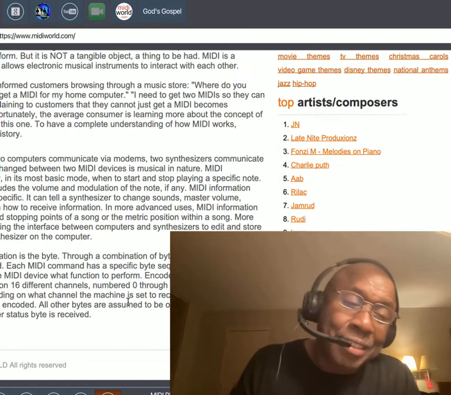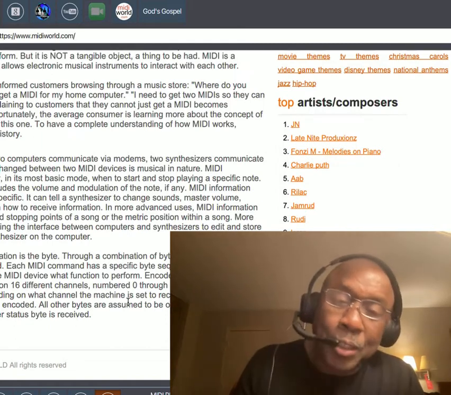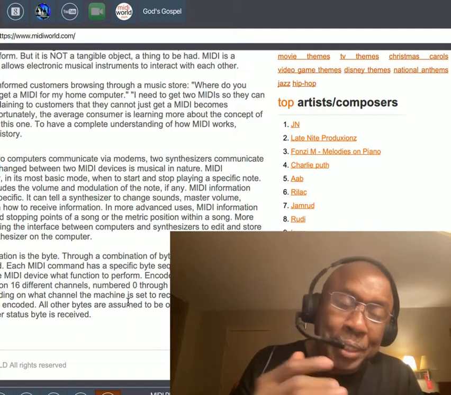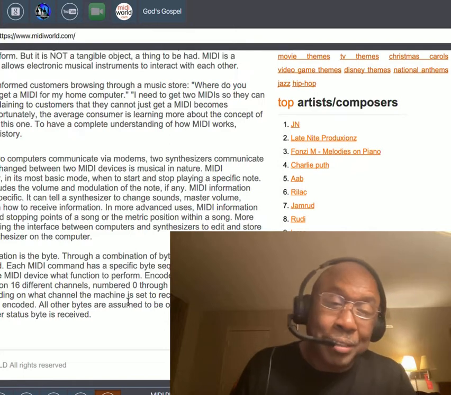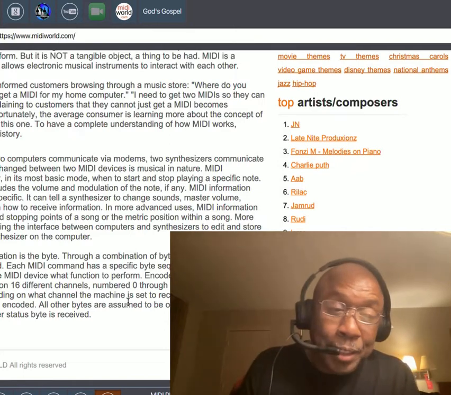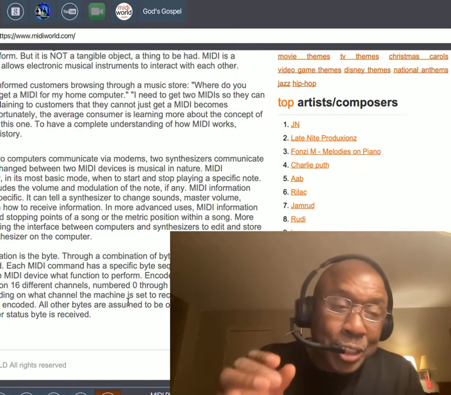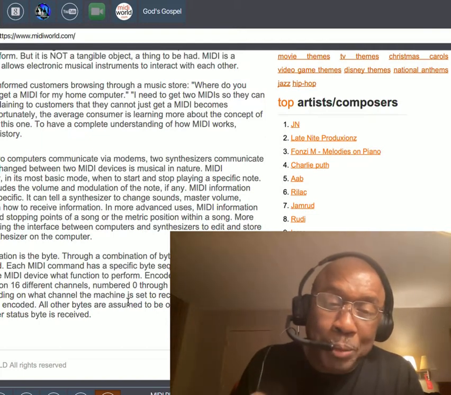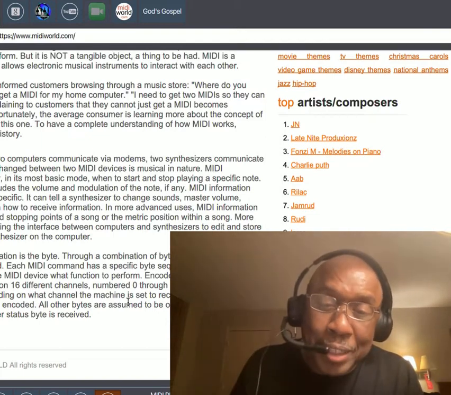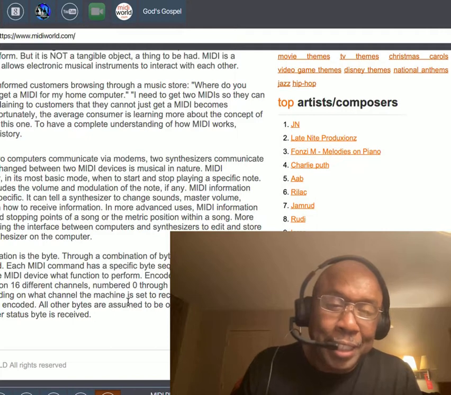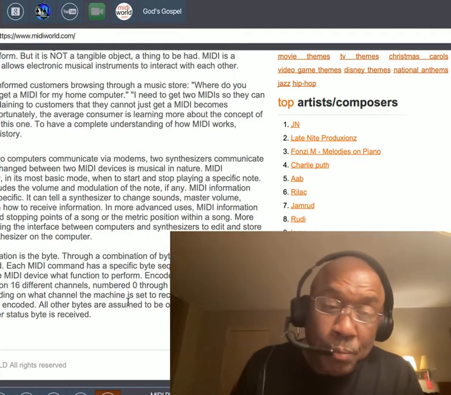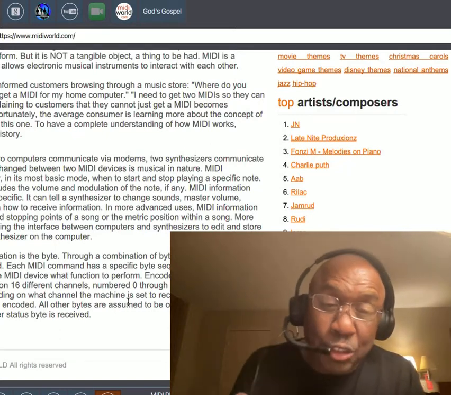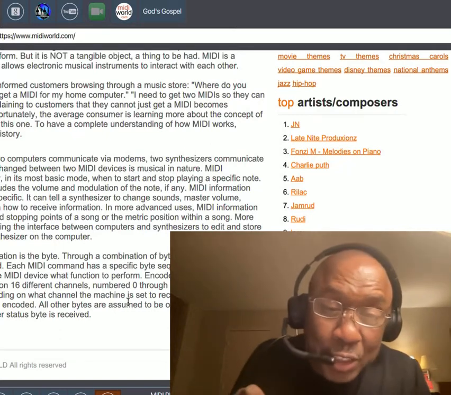Now, I'm just sharing this so people who don't understand what MIDI is, how MIDI works, what a MIDI steel pan is, how it works. Okay, this is the idea of it. The information exchange between two MIDI devices is musical in nature. MIDI information tells a synthesizer, in its most basic mode, when to start and stop playing a specific note.